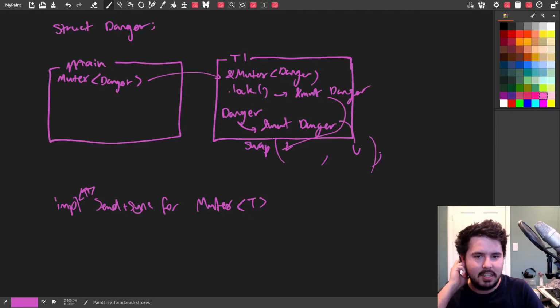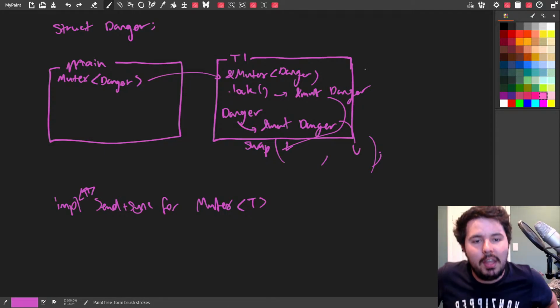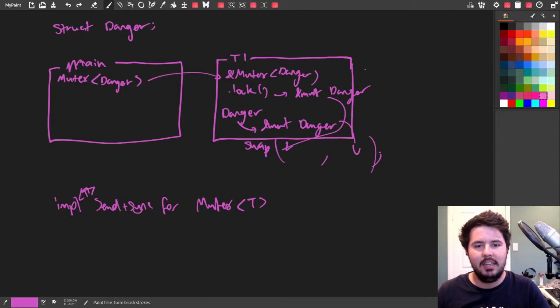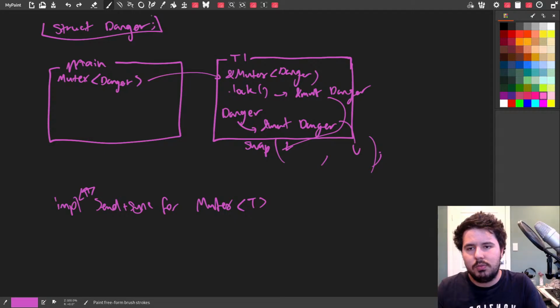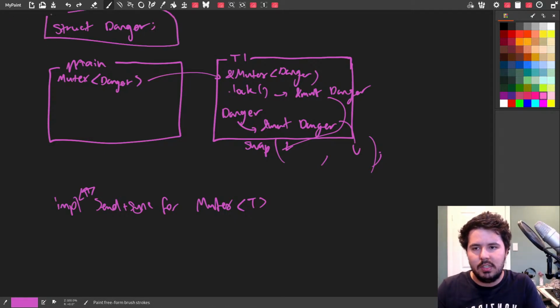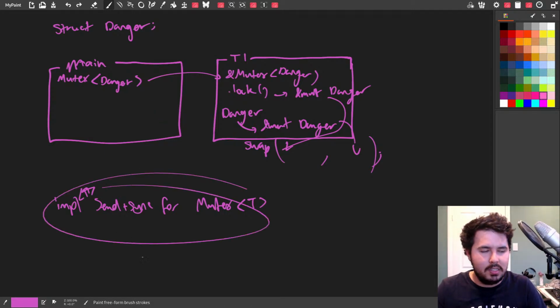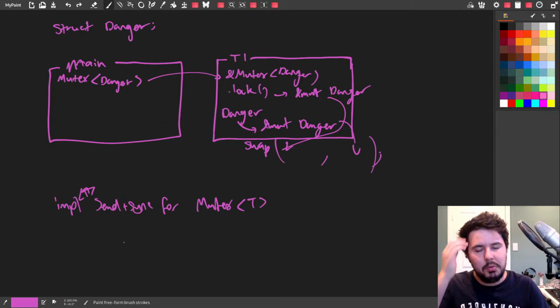Simultaneously, main's Danger is replaced with T1's Danger, and T1's Danger is replaced with the Danger from main. So now they've essentially sent each other their Dangers. And this will work for any type which is not Send or Sync. For any type that's not Send or Sync, we can now send it across thread boundaries through this API, which just breaks the whole point of Send and Sync.